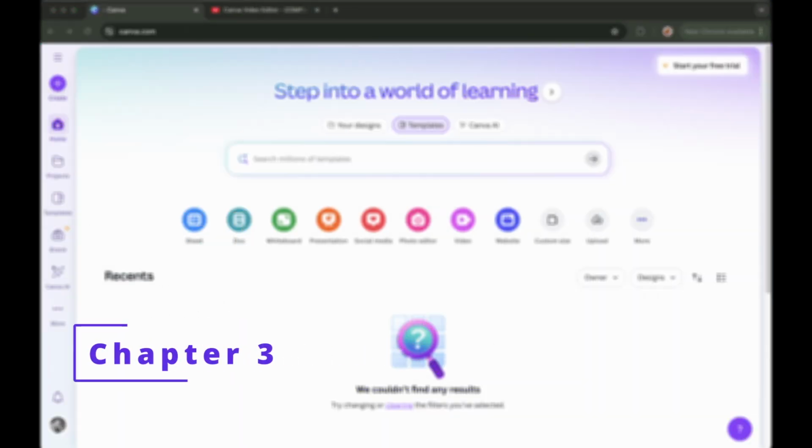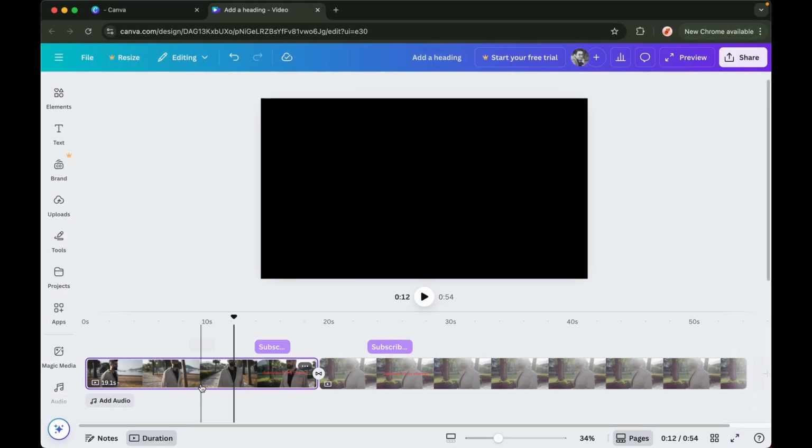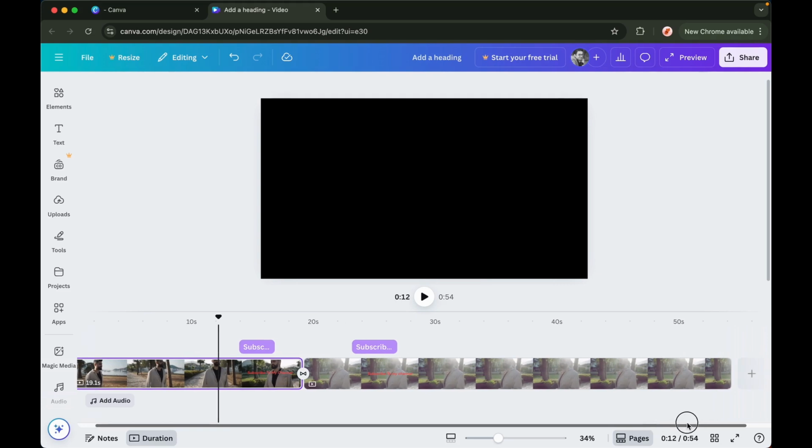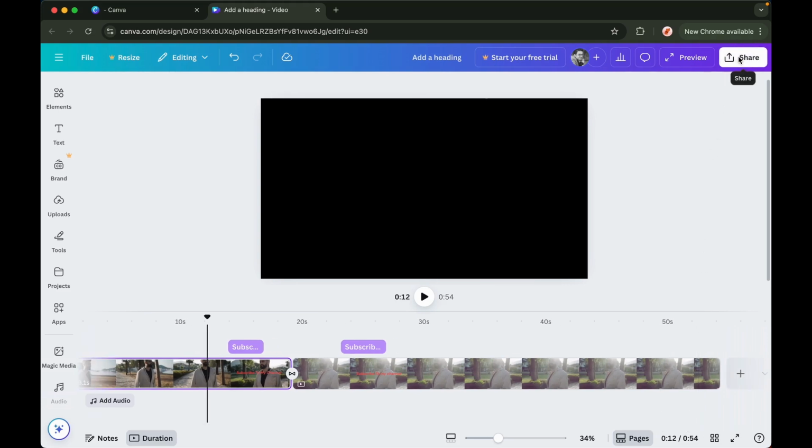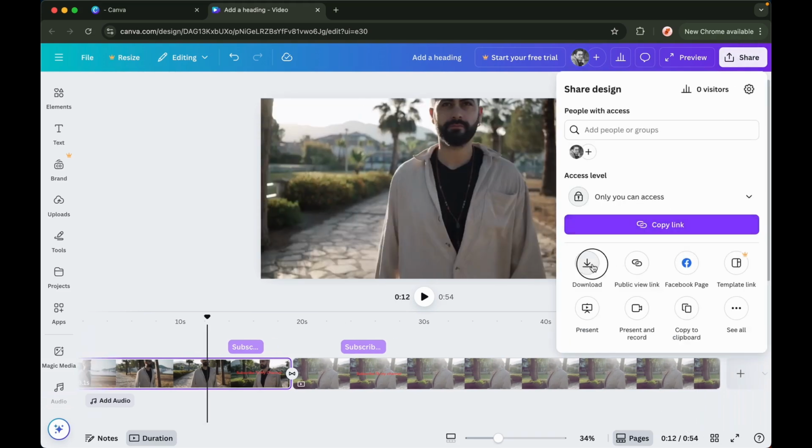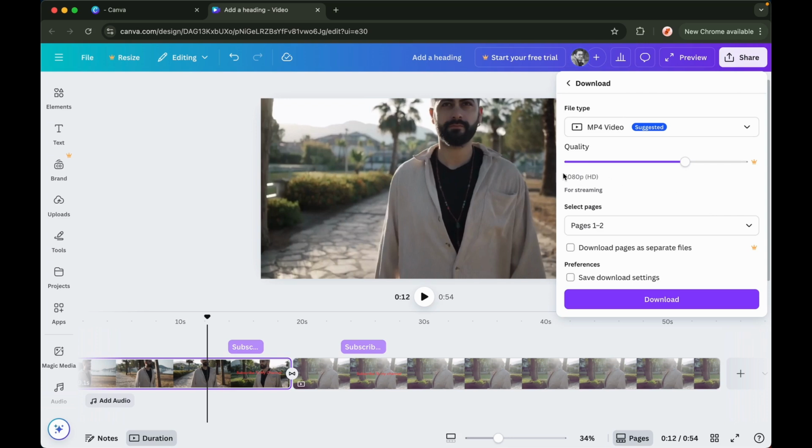Chapter 3. The Final Polish. Once you've assembled your masterpiece, watch it one last time from start to finish. Look for any small mistakes. When you're happy, click the Share button in the top right corner, then Download. For the best quality, make sure the file type is set to MP4 and the quality is at least 1080p. Then hit Download, and you're ready to share your creation with the world.